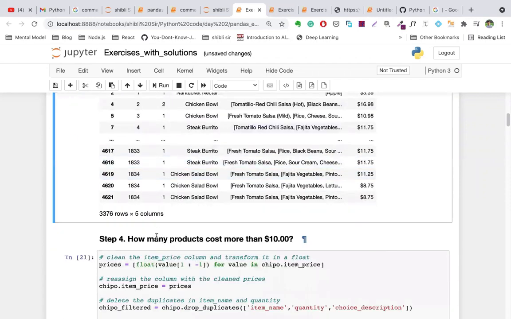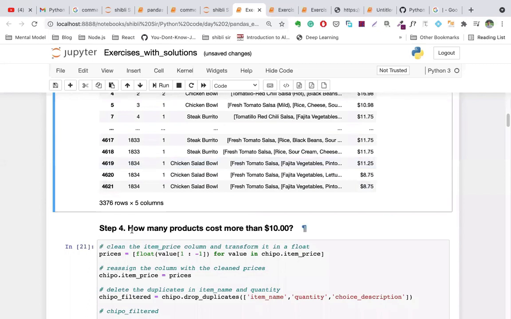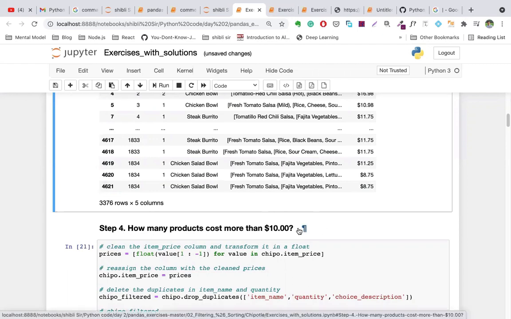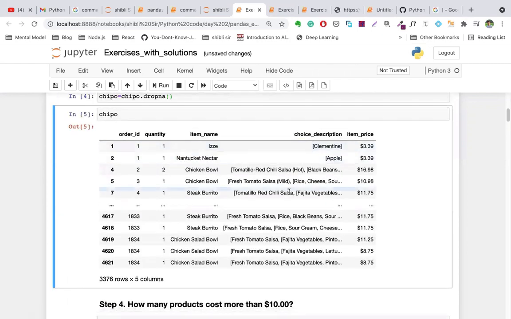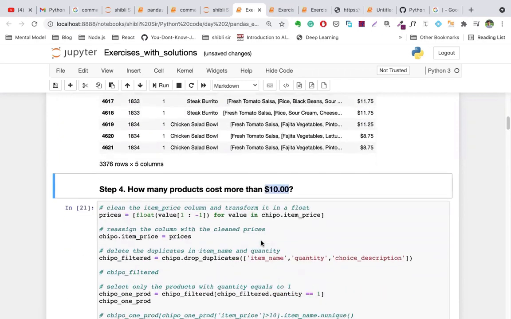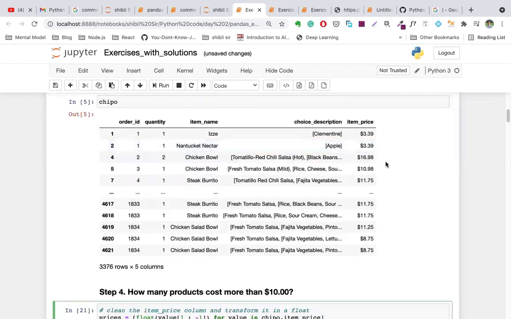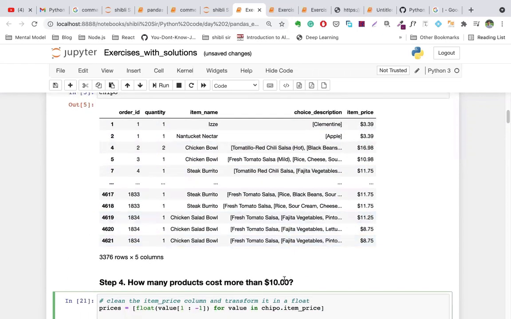Okay. If you want to sort out your data set, how many products cost more than $10, for example. Where is the product cost? Here is the product item price. You want to know how many products cost more than $10. So how do you do it? It means rearrange all those whose value is above $10.